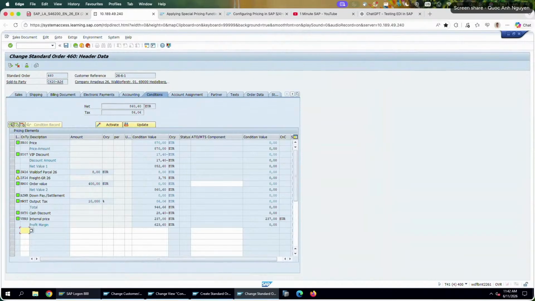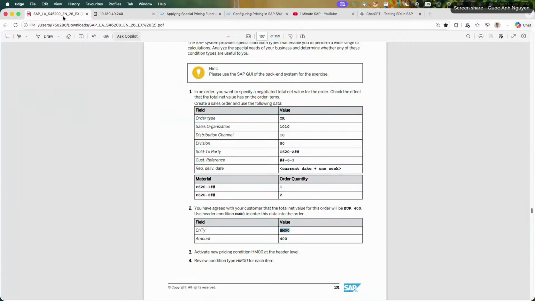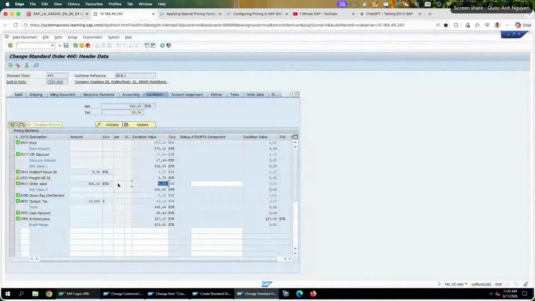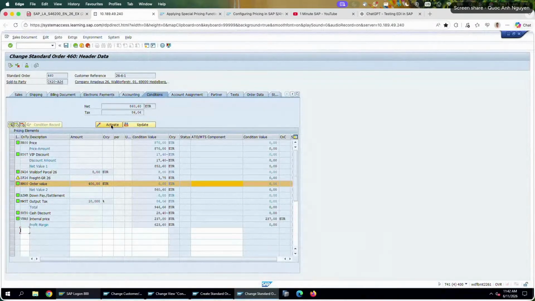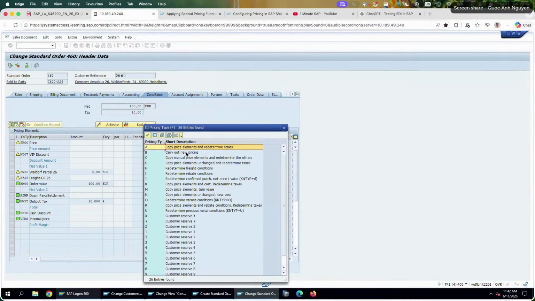Okay, so nothing changed. Nothing changed. Even though the amount is 400, the condition value is now 0 euros. So what is the issue here? Activate. Okay, so I need a new document price.